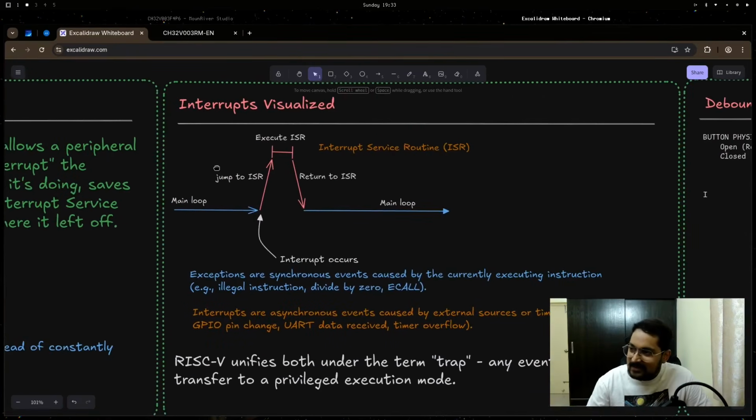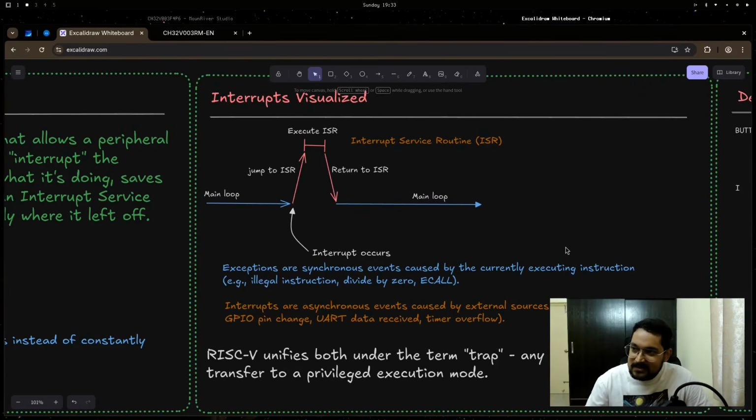Now let us understand what an interrupt is visually. This is your main loop in your program. It is doing its job. Now the interrupt has occurred. What to do now? Basically you have to jump and run a function, but you can't immediately jump into the function. At this point you store your work so that when you return from the function, you go back to the previous address, where you left off. That is the jump: execute the ISR and return from the ISR.